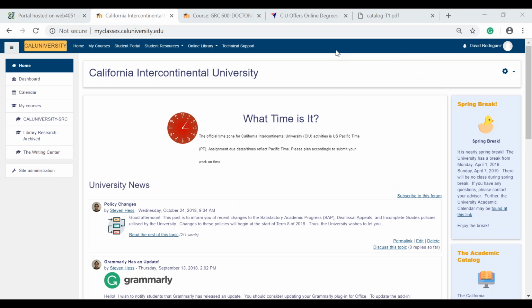Upon logging in, the first thing that you'll see is the question, what time is it, and why is that important to you? Well, Susanna, you kind of brought this up earlier: time zones. The official time zone for CIU is Pacific Standard Time, so all your assignments will be at Pacific Time. If we say your assignments are due by 11:55 p.m. Pacific Standard Time on Sunday, that means for the students on the East Coast, that would be, let's see, if my math is right, 2:55 p.m.